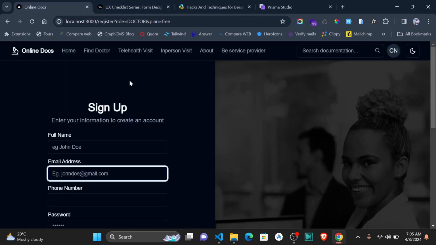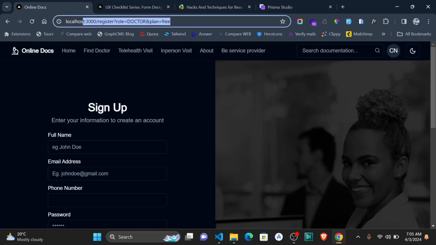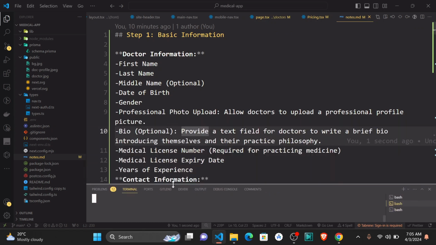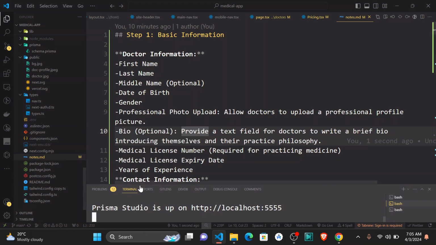Okay, so let's go ahead. And so the first step is to be able to get this data we are passing as params here. We have to get those details on the sign up. So on the sign up, we can just go ahead and extract those roles.